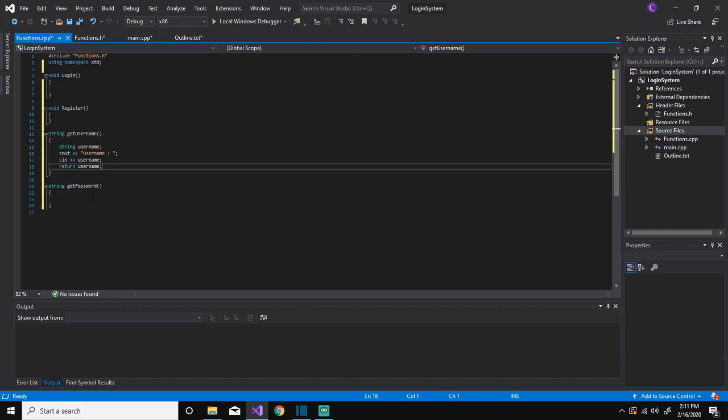So that's good. We want to create these super basic functions so we can put them all together and make sure everything is really organized. So we're going to do the same thing. We'll actually just copy all this because no, we won't. That's going to be harder. So we'll just say string pass, cout password, and then we'll get it from them with cin pass, and then we'll return it.